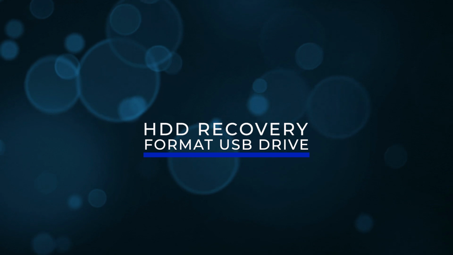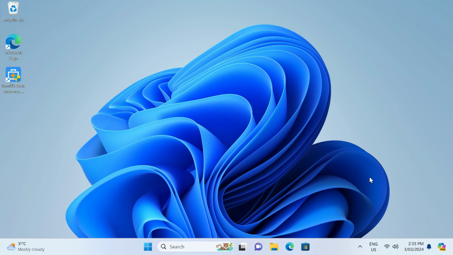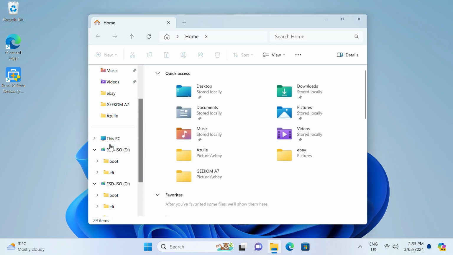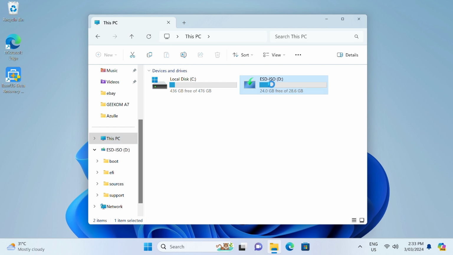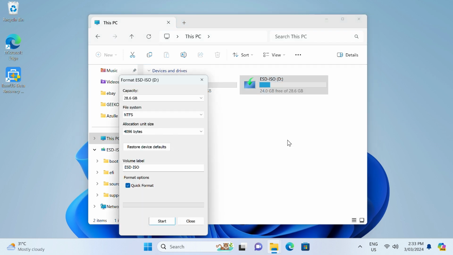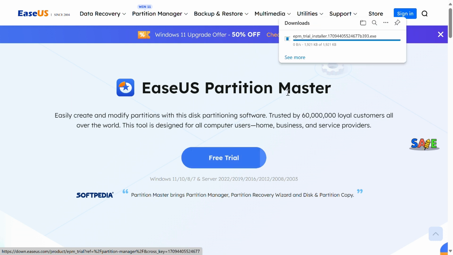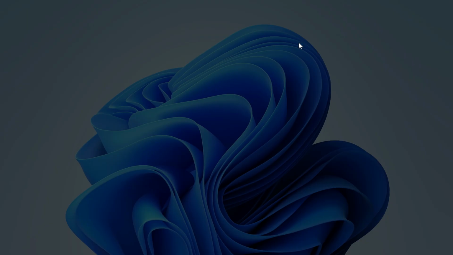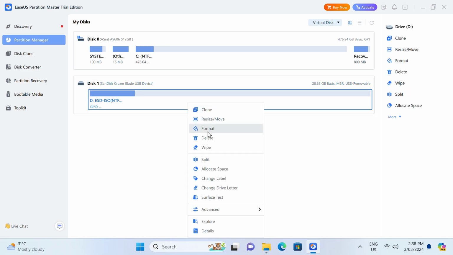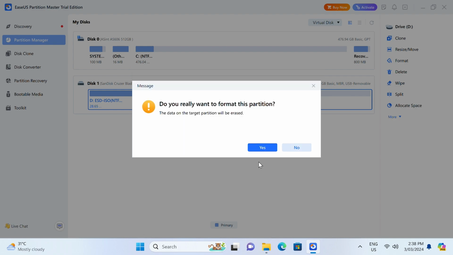Hard drive recovery, formatting USB drive. If nothing is working and you just want to use the drive again and don't care about the data on it, you can format it to start with a clean one. This is a last resort option. Only do it if you don't need the data from the drive. Connect the problematic external drive to the PC and right-click and select Format. Follow the prompts. Or you can try using the EaseUS Partition Master. It can sometimes format the drive when Windows is unable to. Download and install it. Right-click the external drive and choose Format. This will delete all data on the drive.